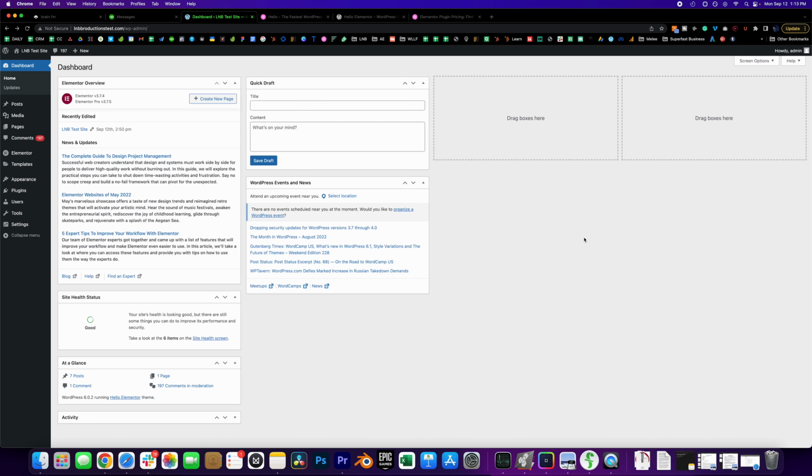Header and footer. What's the easiest way to set up your footer with no plugins except using Elementor Pro? Let's do it. Okay, so I'm assuming you've already downloaded and installed Elementor Pro. It's pretty cheap and it's awesome, so you should grab it.